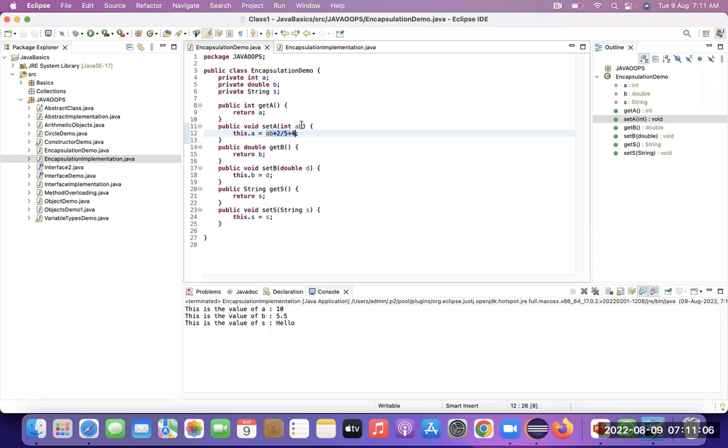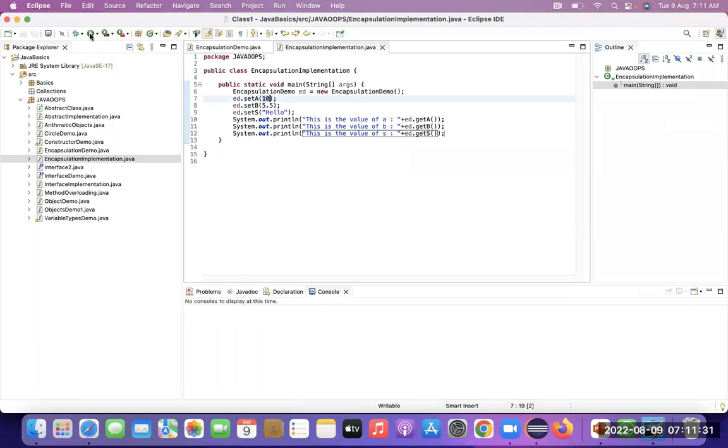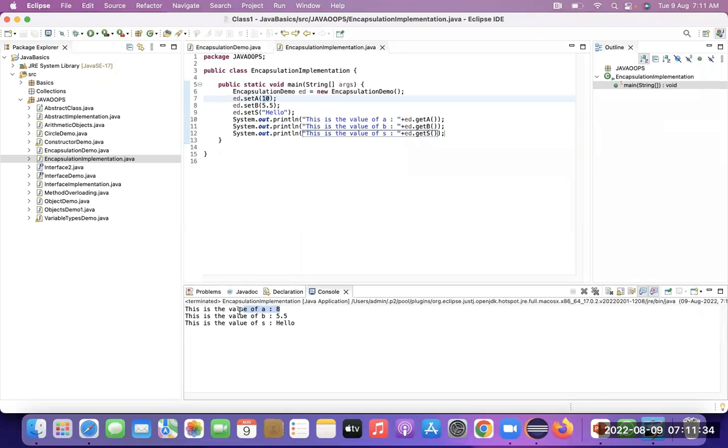Whatever value I'm passing, to that value I'm performing this arithmetic calculation, and that value I am setting to A. See here I am passing 10. To that 10, I am doing certain mathematical calculation in this encapsulation demo class. But what the calculation is going on, I will not be aware in this class, right? So it returned 8 now. I am passing a value 10, but I am getting 8 for the A value. So this is how we hide the data.